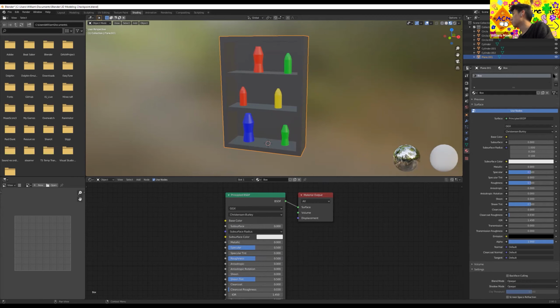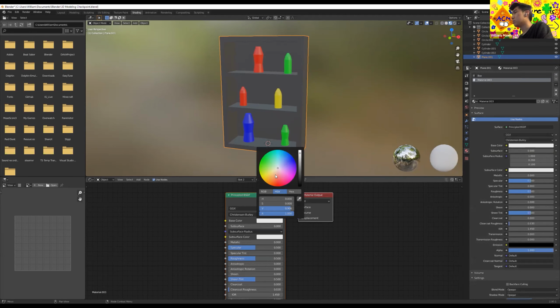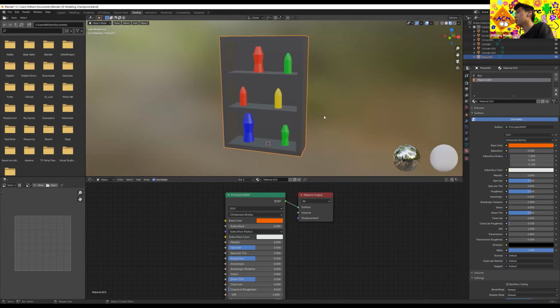And over here by the top right, there's a plus button. If we click that, it creates a new material. And once again, click new, and let's make it orange. So now we want to have this orange apply to only the shelf.